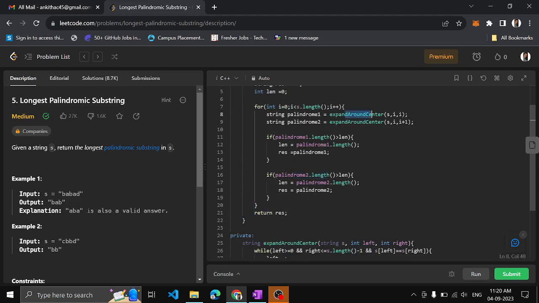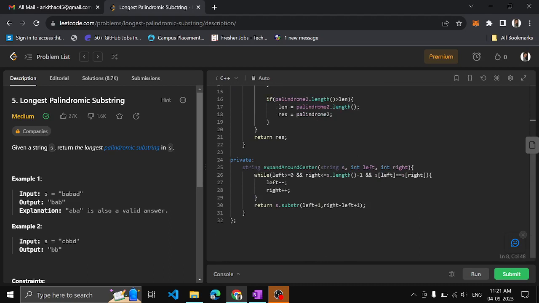So how do we find this palindrome length? That is by having a pointer left and right. If it is odd, left and right will be pointing to the same position. If it is even, left will be pointing at i, right will be pointing one position ahead of that, that is i plus 1. You keep on comparing the elements. If they are equal, then left will be decremented, right will be incremented. So on until this condition doesn't satisfy.